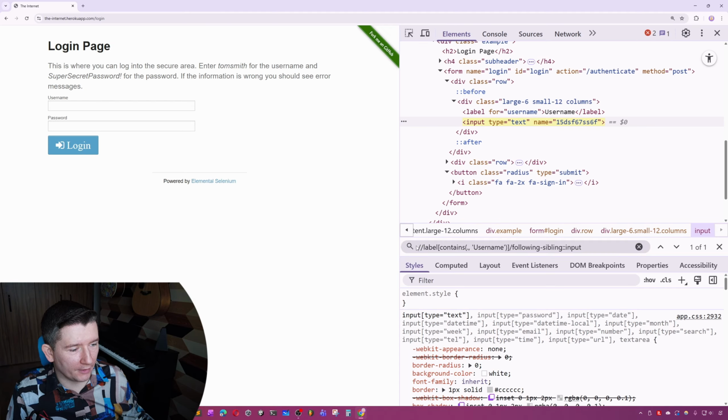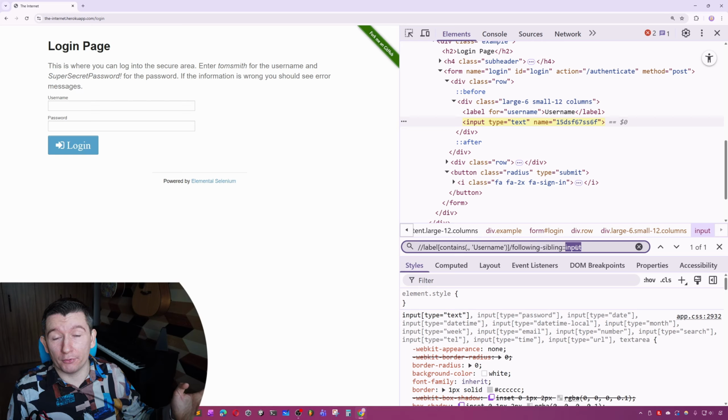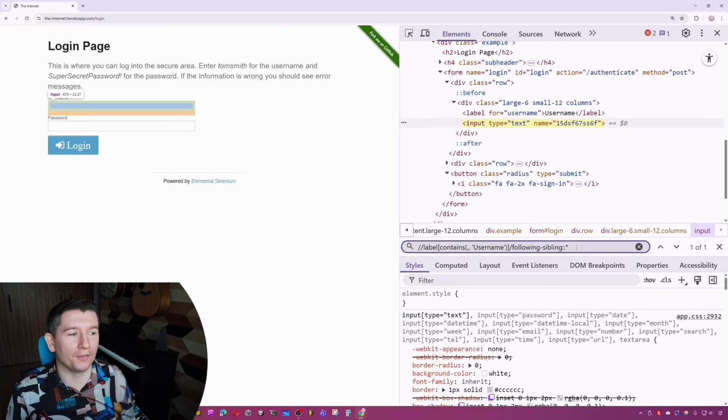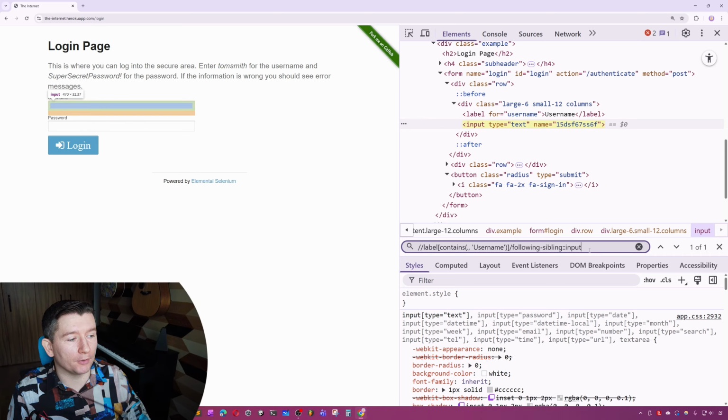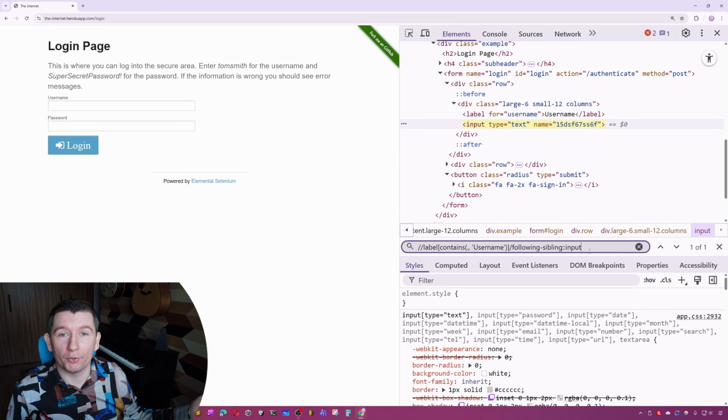So first we identify the label, like we have discussed, and then from the label, we go to the following sibling, we do 2 colon operators and provide the input tag. And if you are interested, you can also provide the wildcard that we have learned before. In this case, this will work too because it only has one sibling afterwards. So you can also use the star, the asterisk symbol. But it's better to be precise, so we can just do the input. And so in this case, we have a match.